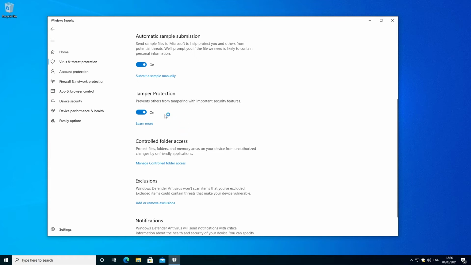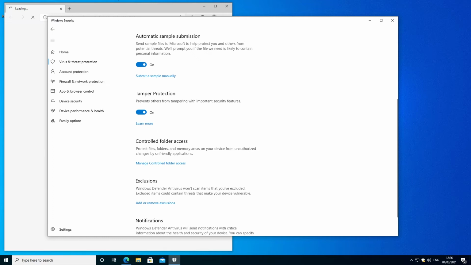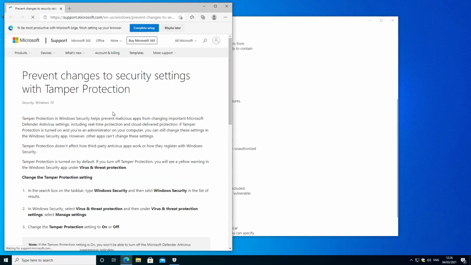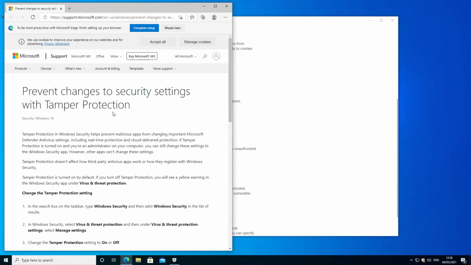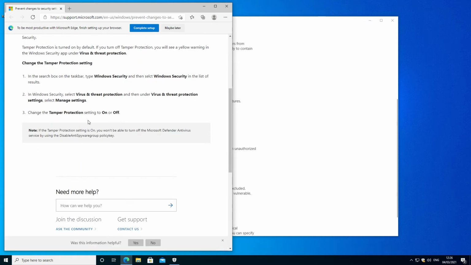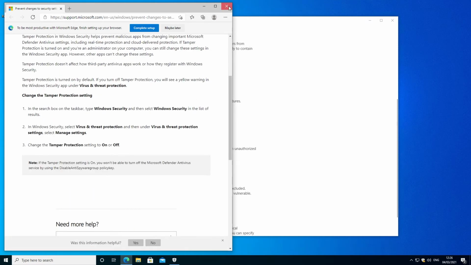Now you can click on the Learn More option here, and once my computer comes to life, it will take you to a website that gives you a bit more information about how to prevent changes to your computer through this Temp Protection. You can just go through, read it, and it tells you a tiny little bit about it, not much.